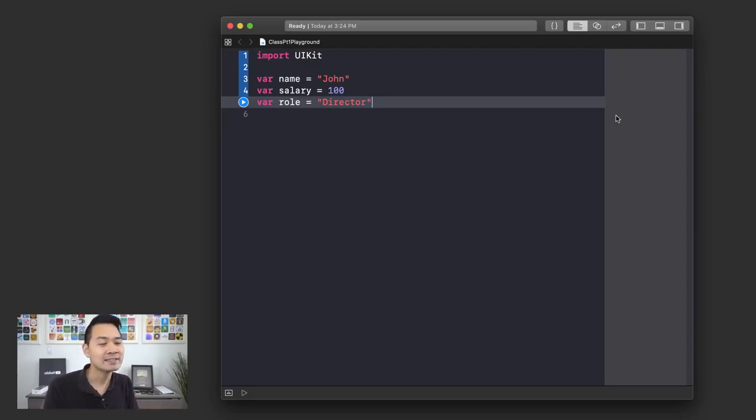And you can think of it as a way to organize your information. Now I know we talked about functions, and that was a way to kind of group pieces of code together. Well, when you think about classes, you're more so thinking about information. So for example, in this scenario, I have a name, I have a salary, and I have a role. Well, you can see where this is going.